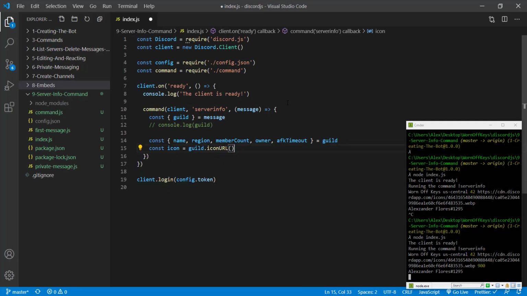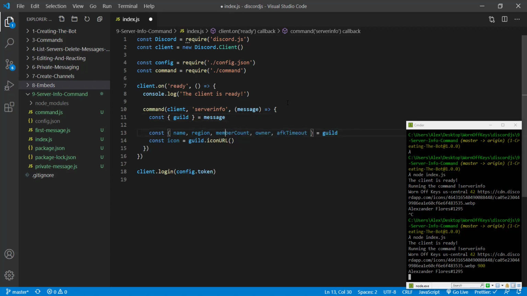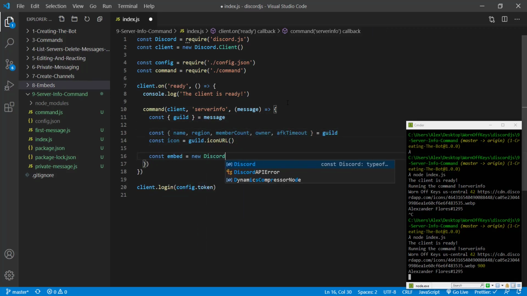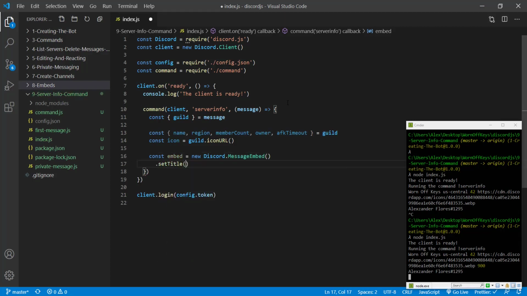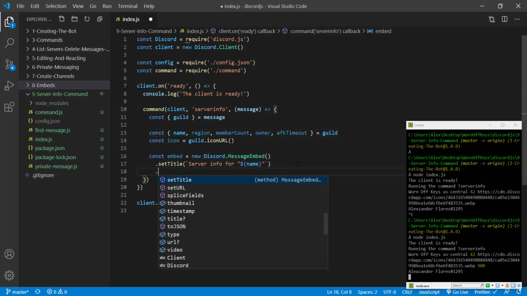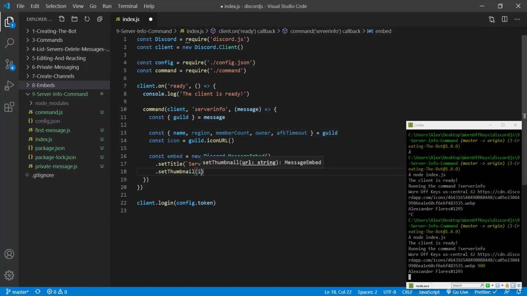So now what we can do is use all of this information, and instead of console logging it, we're going to send this to the user in an embed. So we can say const embed equals new Discord.MessageEmbed. We're going to say setTitle. This is going to be a template literal, and we're going to say server info for, and we're going to insert in the name, which we've already destructured right here. We can set the thumbnail to the icon, and let's see what this looks like so far.